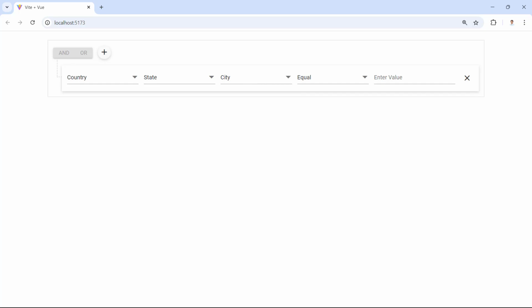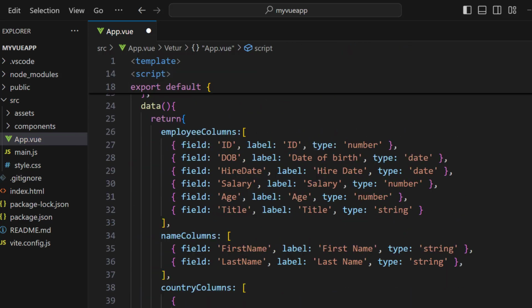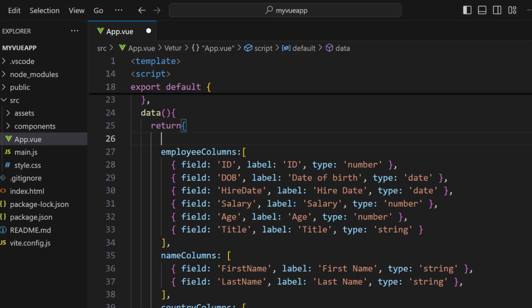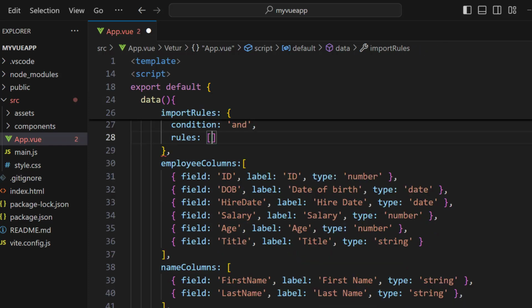Next, I will show you how to define and import rules for this complex data during the initial load of the Query Builder. First, bind the rule property with a property. In the data method, define it with a JSON object. Define the condition property and rules collection.